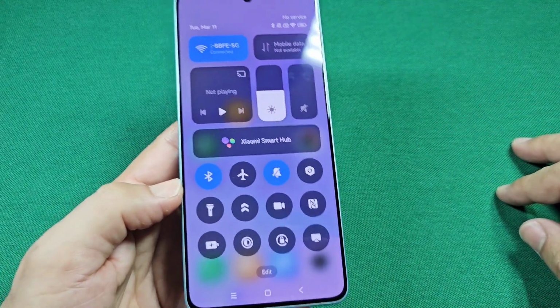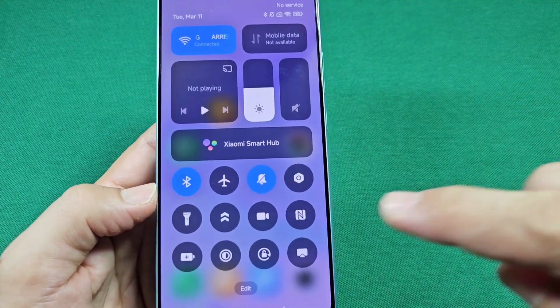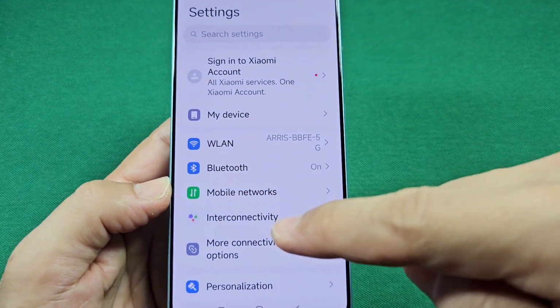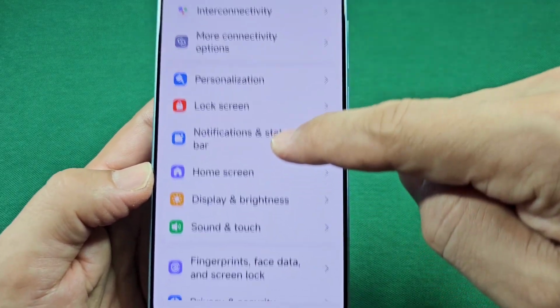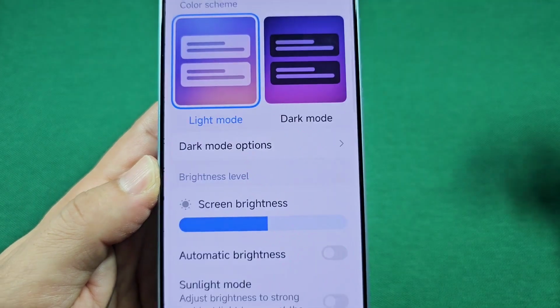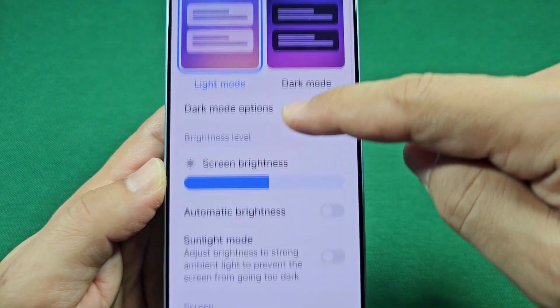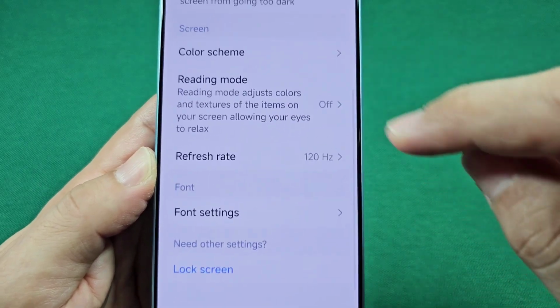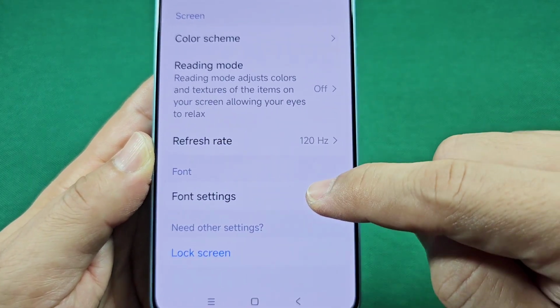So use your quick access, and with the new HyperOS 2, you'll look for the settings toggle, this one right here. And once you're here now, you will want to go to where it says display right there. As you enter into the display settings here, you want to go down a little bit and go past these here until you see font settings, the last option.